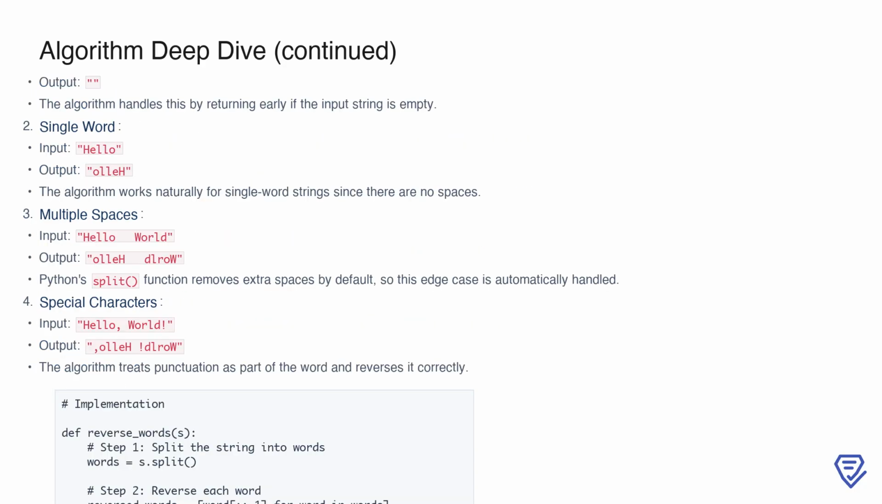Lastly, let's explore some edge cases and how the algorithm handles them. For an empty string input, the algorithm immediately returns an empty string since there's nothing to process. For a single word, like "hello", the algorithm works seamlessly, reversing the word to produce "olleh". When the input contains multiple spaces, for example "hello   world", Python's split function automatically removes extra spaces, so the reversed output becomes "olleh dlrow" with the same spacing preserved in the output.